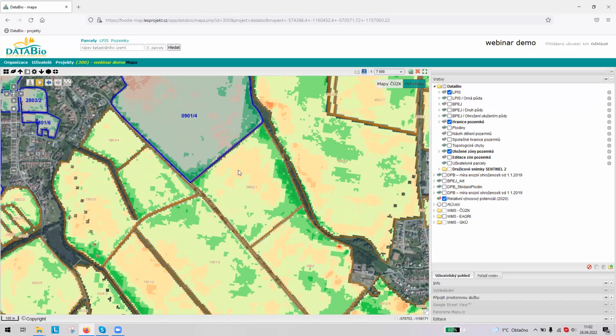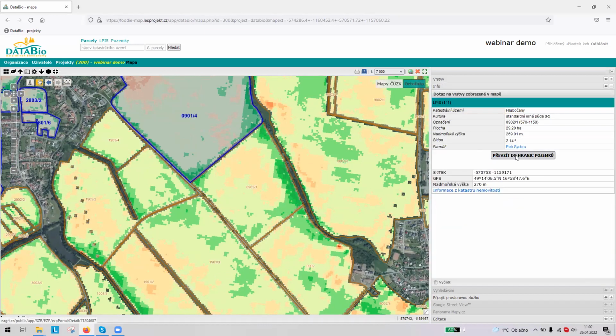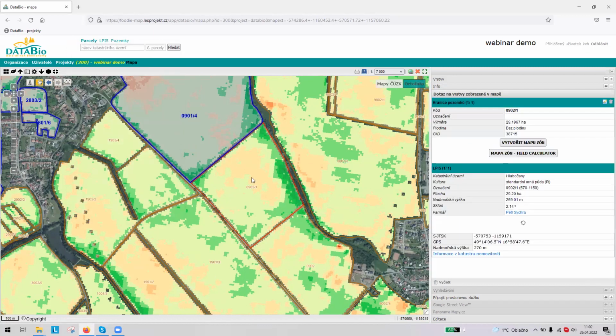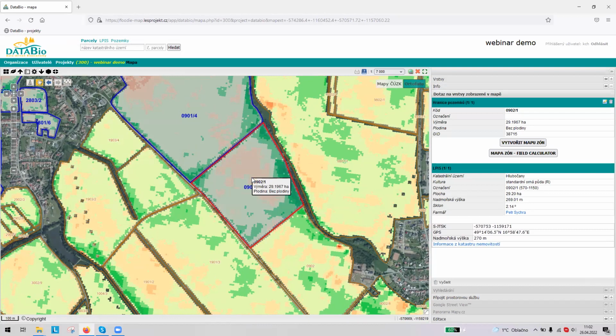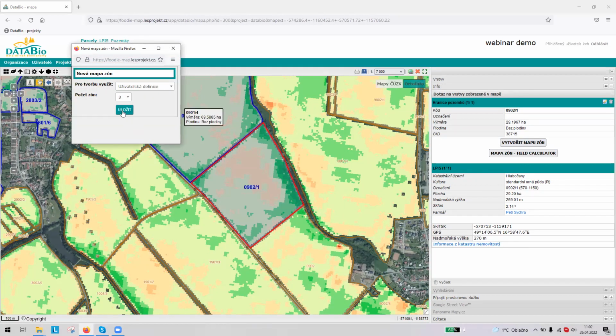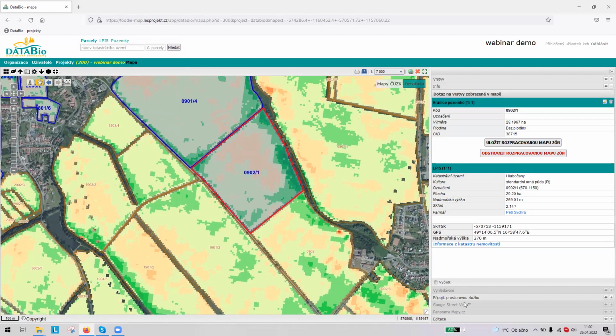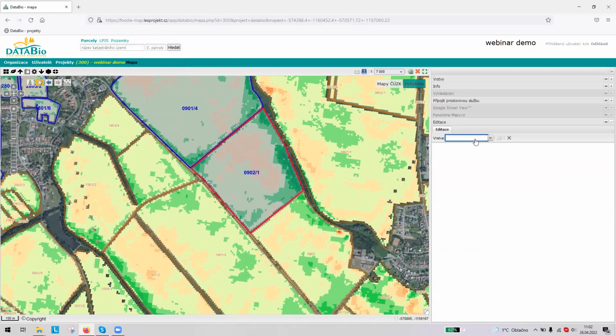So let's say that the farmer would like to import more fields, and for example draw an application map based on this yield potential. Now I will do a very rough sketch. So I will create the map of zones and select that we would like to have 3 zones with low, average, and high yield. And now I will switch to editing and roughly sketch the zones.